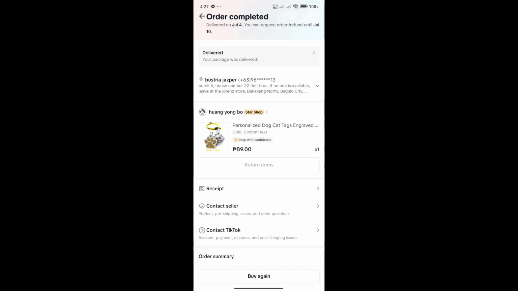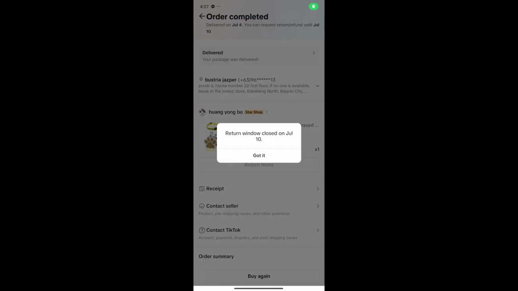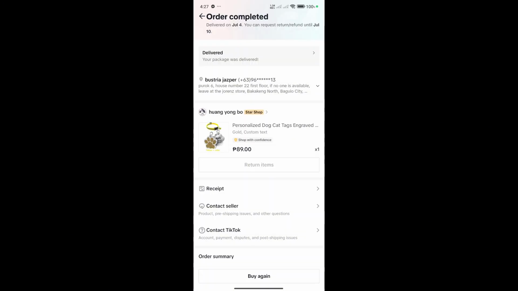Also keep in mind that there is a return window. For me, as you can see, it closed on July 10. So I can no longer return an item if it's too long. As you can see, depending on when you received it, there will be a time for that. But anyway, simply click on return items and follow the instructions on how to return it. So that's basically it, guys.